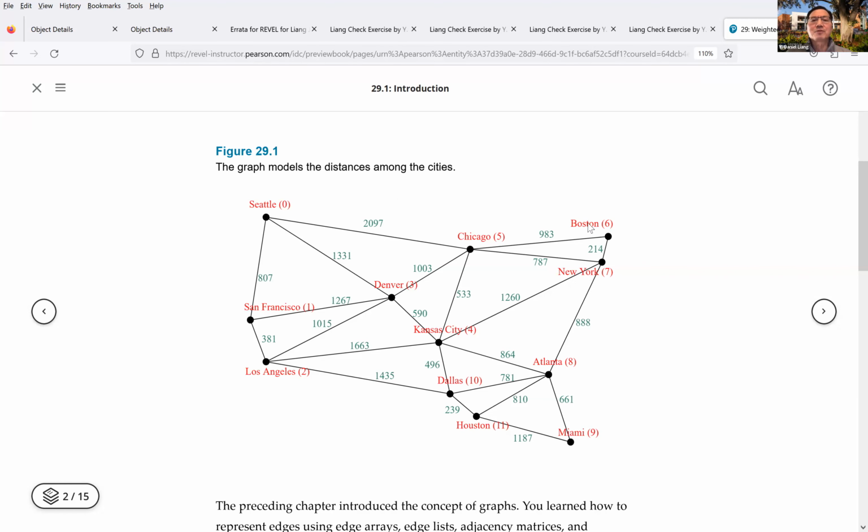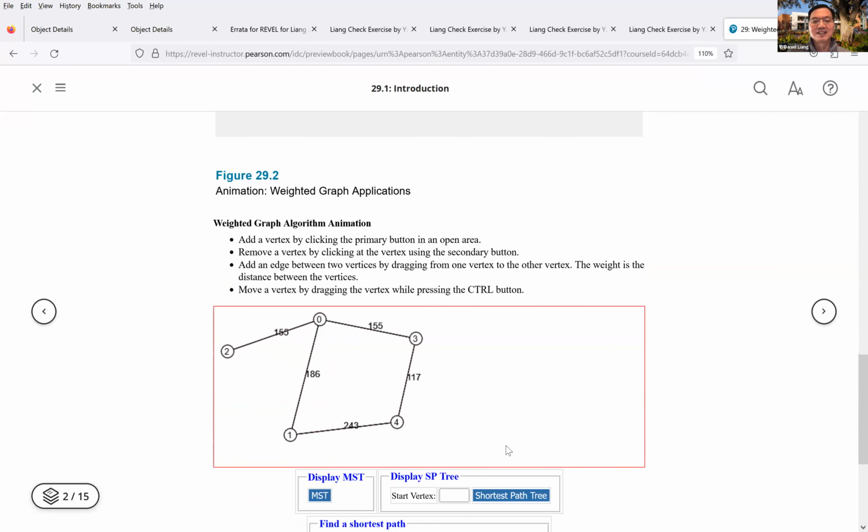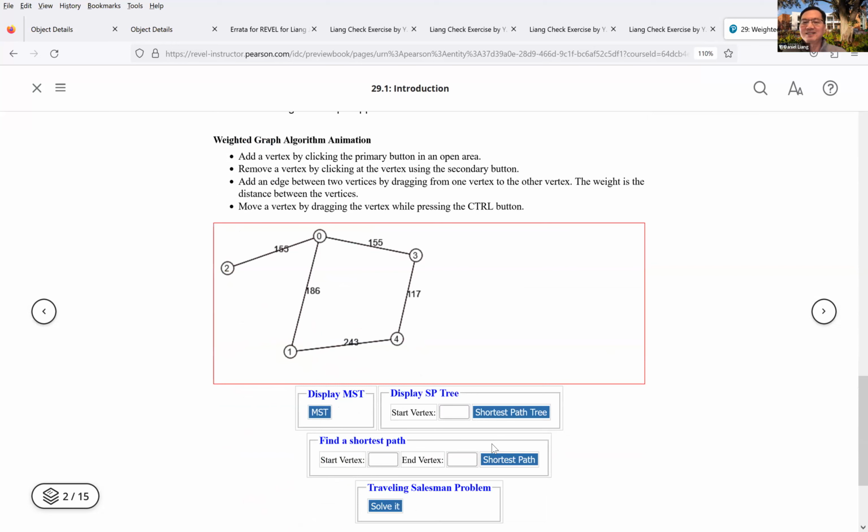The first thing we're going to do is model the weighted graph. We already have the unweighted graph. The weighted graph is just going to be a subtype of the unweighted graph with an additional property, the weight. We're going to look at some typical algorithms for weighted graphs.